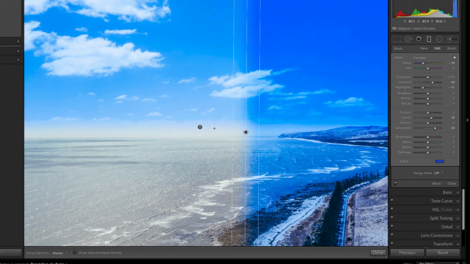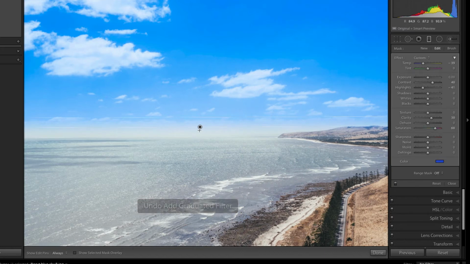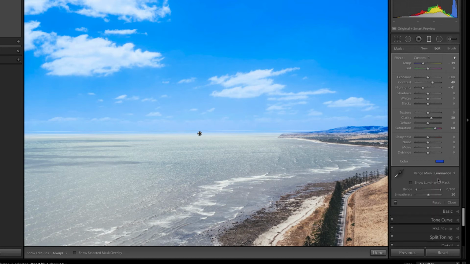If I want to bring this down even more, closer to the horizon, somewhere there, as you can see, it's made the hills there go a little bit blue. So if I go to here, there's a setting that says range mask. If I go to luminance there, and you can see the range, if I just drag that, you can see the hills coming back to where they were slightly. It's never going to be exact, but not bad. You can play with the smoothness a little bit.